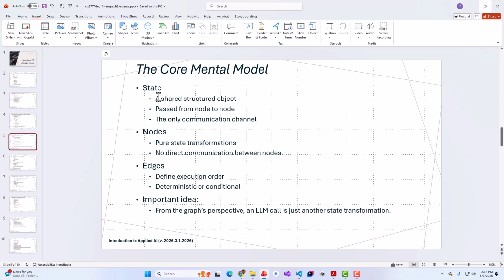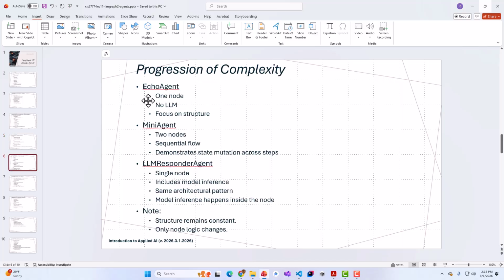The core mental model is that we have a state, which is a shared structured object passed from node to node, and it's basically the only communication channel. We have nodes, which are pure state transformations with no direct communication between nodes, and edges, which define the execution order, which could be deterministic or conditional. The important idea is that from the graph's perspective, an LLM call is just another state transformation.